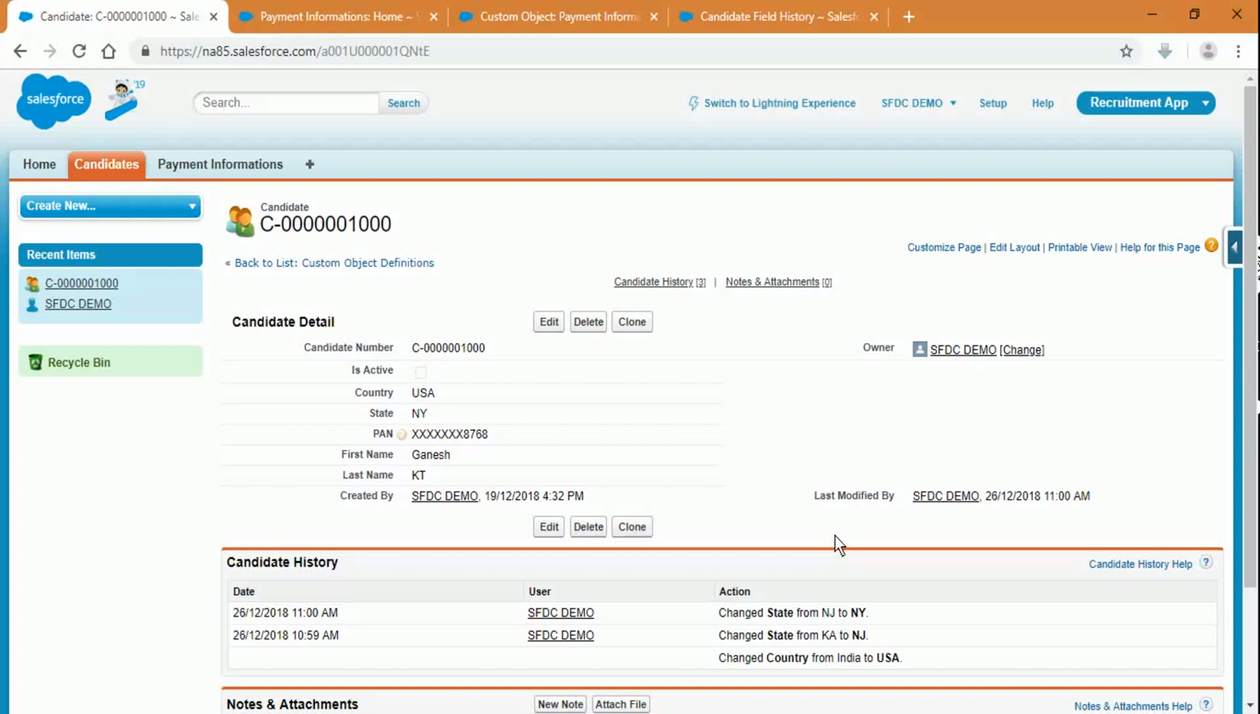Okay, that we'll see. Next is a lookup relationship. This type of relationship links two objects together but has no effect on deletion or security or sharing, unlike a master detail field. Lookup fields are not automatically required.